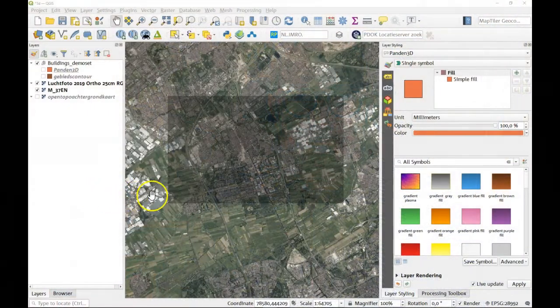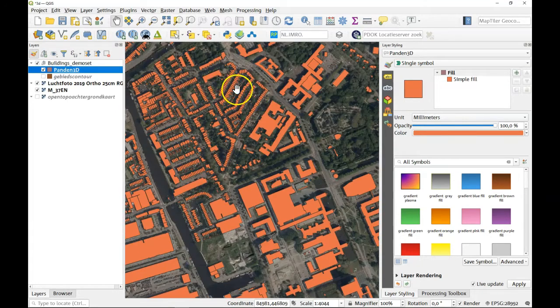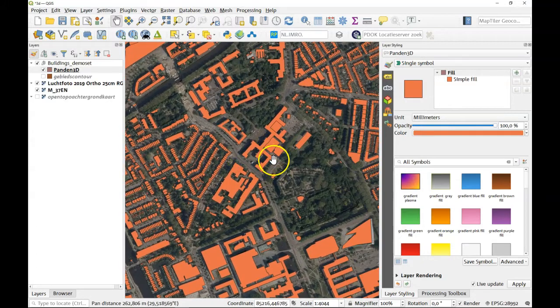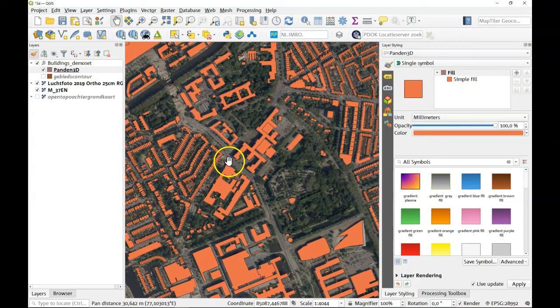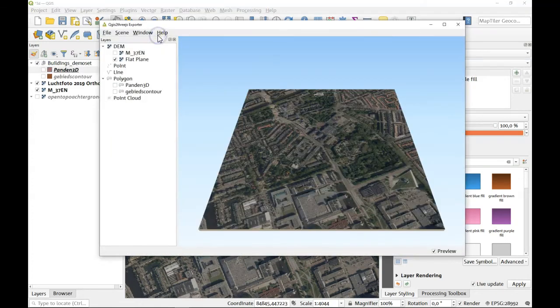So we're back at our project. I've just added the 3D buildings that we made during the last video. Here they are. And if you look closely, you can see this is our project area again. So let's zoom into the faculty building here again, and let's have a look at how this looks in 3D, because there is a very nice plugin that we can use. The plugin is called QGIS to 3GIS, and this is what it looks like.